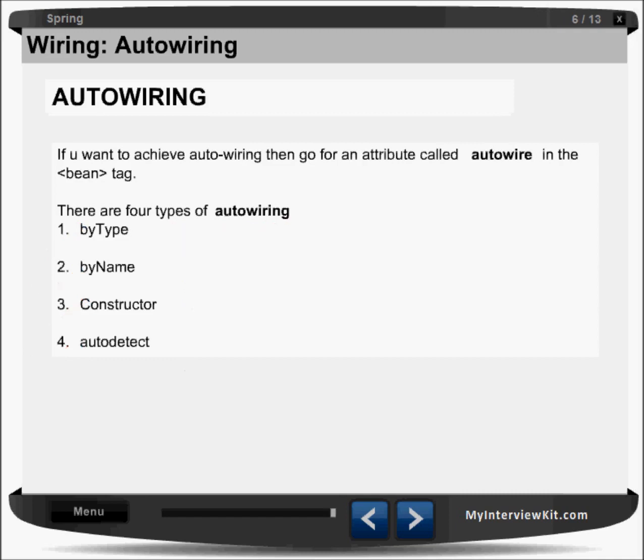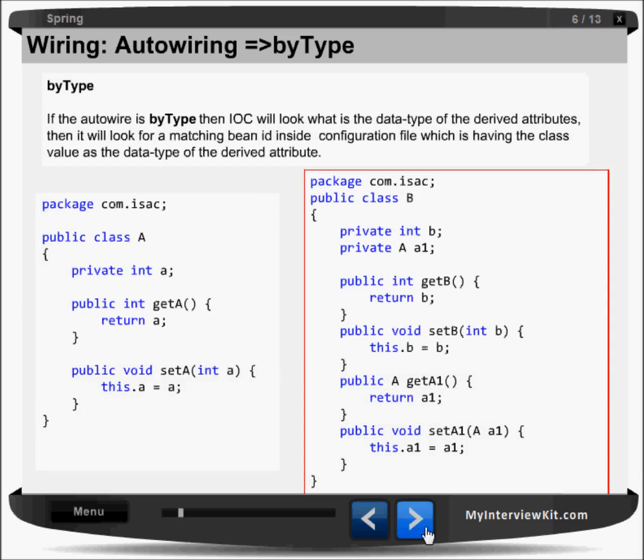Now first is byType. Look here. If you are using byType auto wiring, then the IoC container will look at the data type of the dependent attributes. So if I just say byType, and we are calling some of the methods, it will look at what kind of type it is and automatically inject that object. Then it will look for a matching bean ID inside the configuration file which has the class value as the data type of the dependent attributes. You can see the same POJO classes here also. The only difference will be in the application context file.